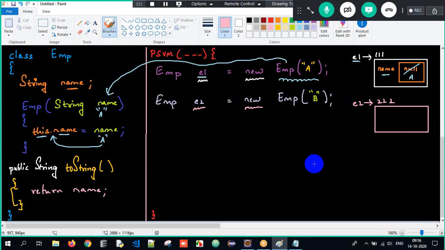Then I have to store the non-static variable, that is name. The name will get initialized to the default value null as of now, because that variable is declared and not initialized. So the default value is null, and that would have got stored here. And then simultaneously the constructor will also get executed.